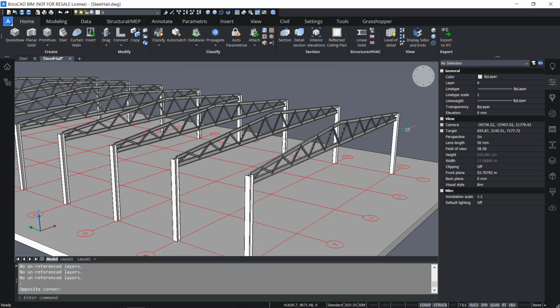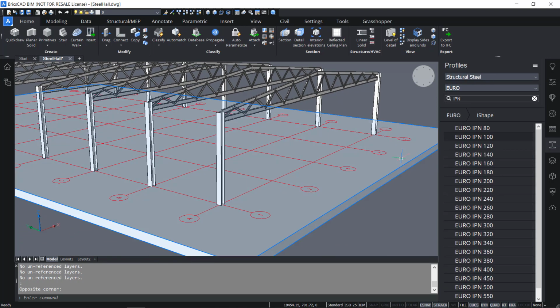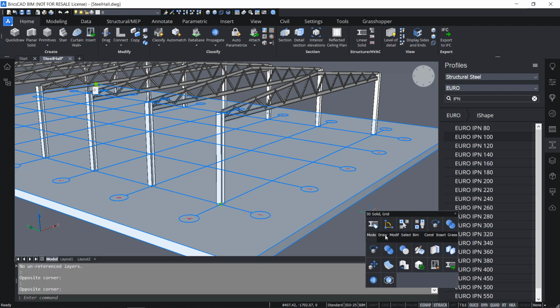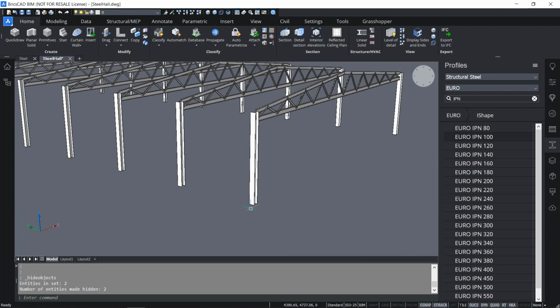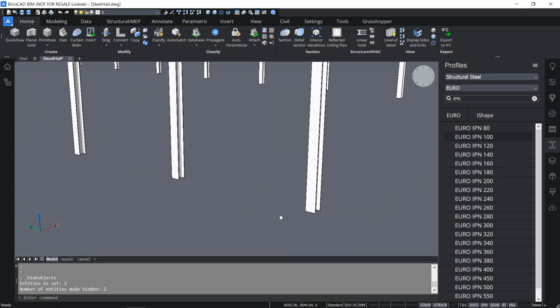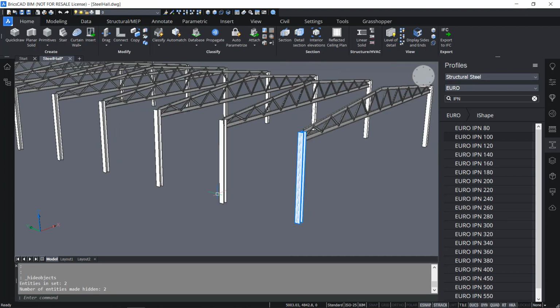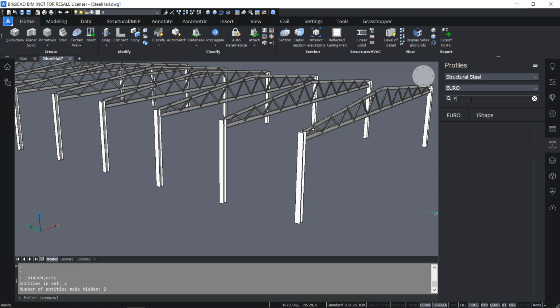What we will now do is add some sidebars. For that, go to the Profiles panel again and hide the slab and the grid. Just select them, and in the Select tab choose Hide, because it will make it a little bit easier to model. So I will model a sidebar between the first two columns and then propagate it again into our entire drawing. So I want to go to the Euro tab, but now I want a UPN.